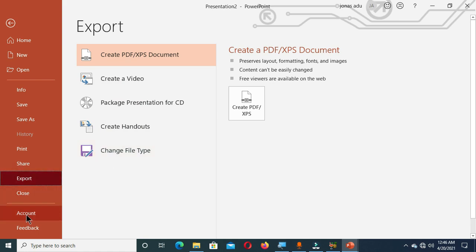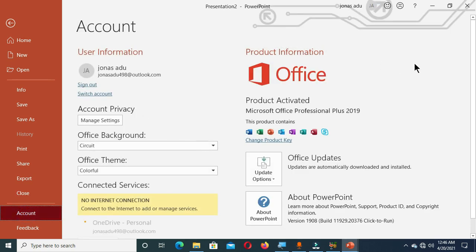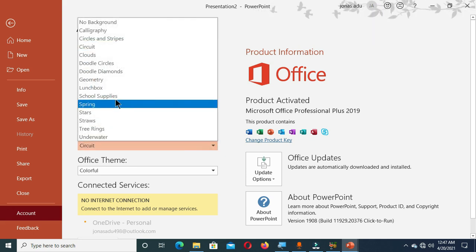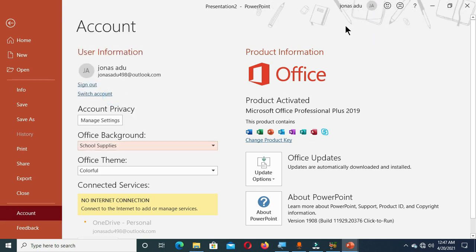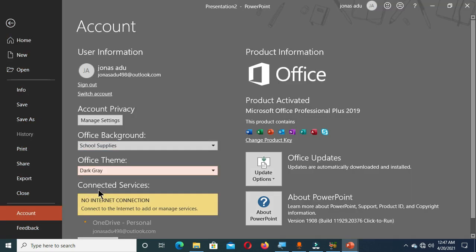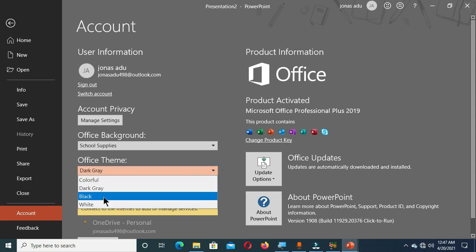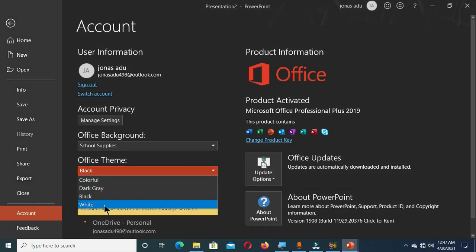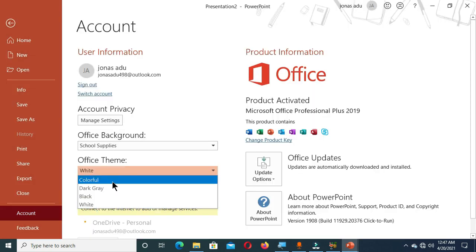When you click on account, this is where you can apply some settings, where to change the office background. Now the office background I'm using is circuit. When I click on this arrow, I can choose this, and it's going to change office background. And we have office theme, where you can change the color of the office theme. You can change to dark gray, you can change to black color, you can also change to white, but we are going to maintain the colorful.